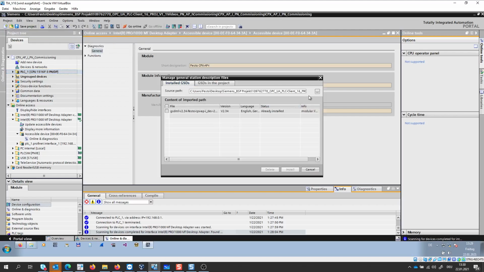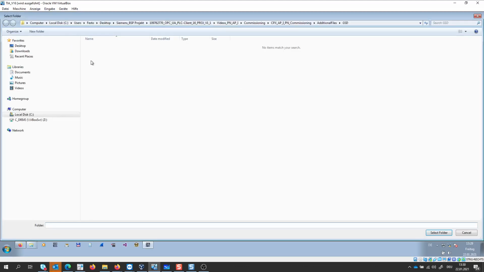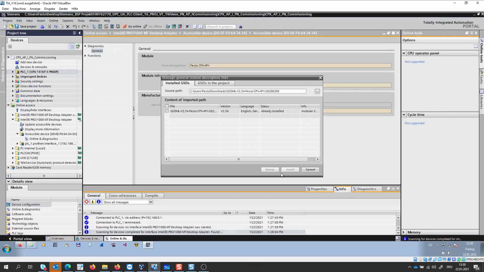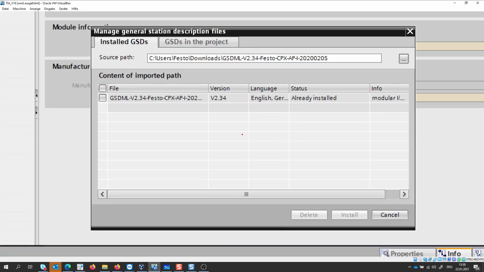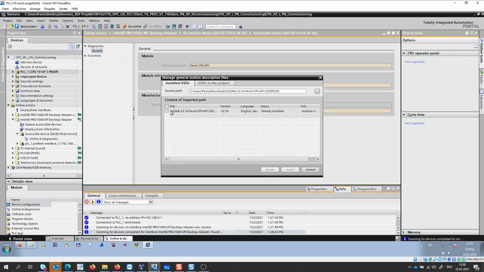Click here, looking for the download area, select the folder, and then I'm recognizing, okay, here is the GSDML file, which is in the folder available, version 2.3.4. Here the status, it is already installed because I have done it already. That's the reason why I do not have to do it. In your case, please mark it and install it, and after this it will appear in the hardware catalog.